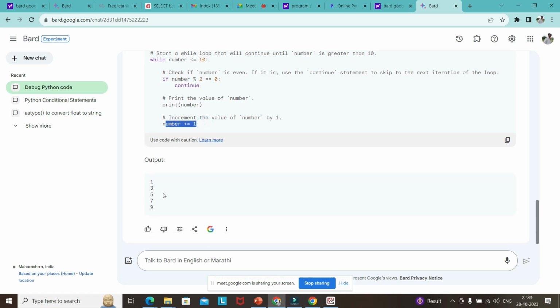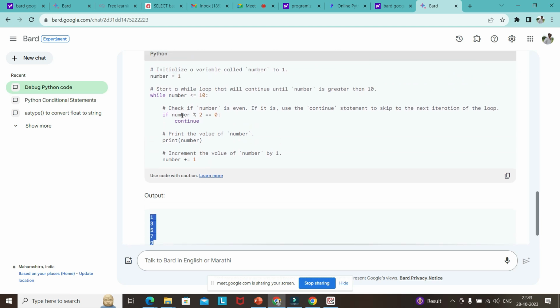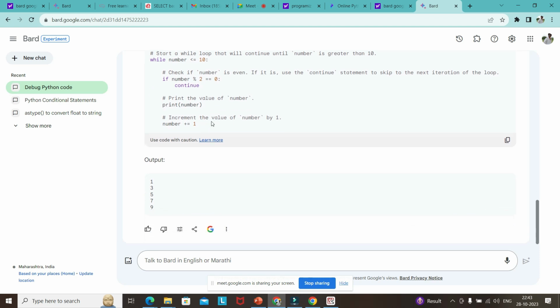So generally the output should be 1 3 5 7 9, but somehow it's not working. I need to check why. I print number 1, it prints 1, and then it does 1 plus 1. It should go back again, 2 less than 10, and 2 by 2 is 0, and it should continue. So it should print 2 also, right? It's not printing that.